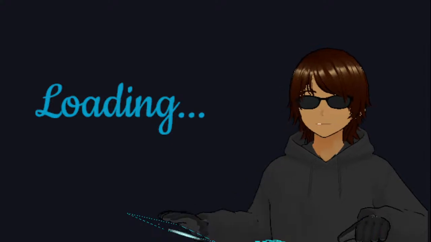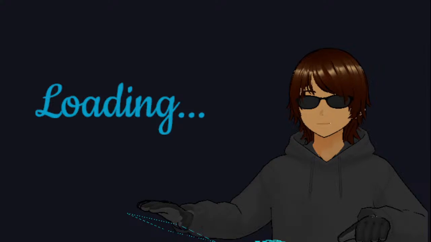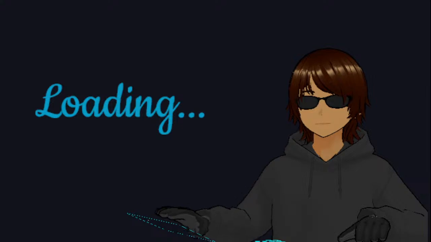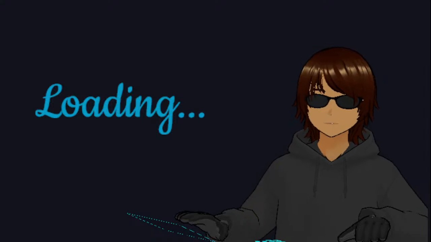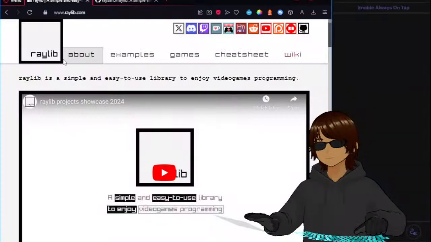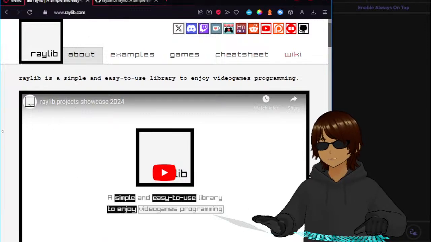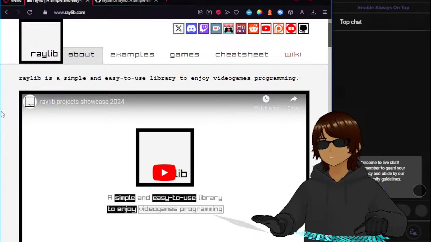Okay, let me change to full screen. So I wanted to do some game programming, and this is a library I found. It's called raylib. And I heard really good stuff about it. Apparently, from my understanding, it's like a wrapper on OpenGL.